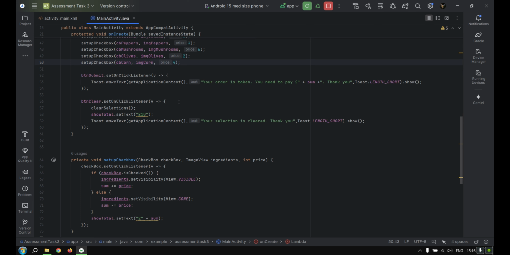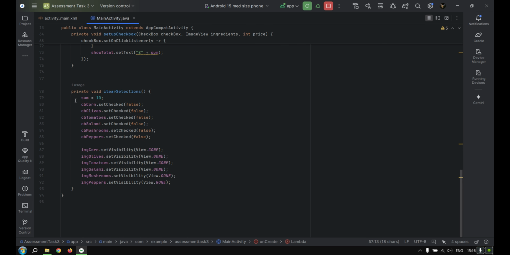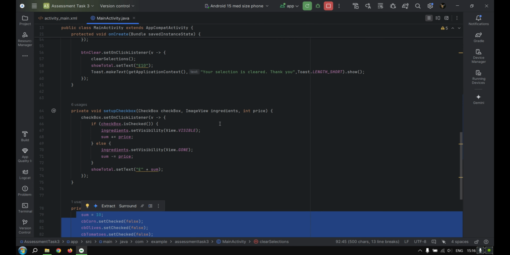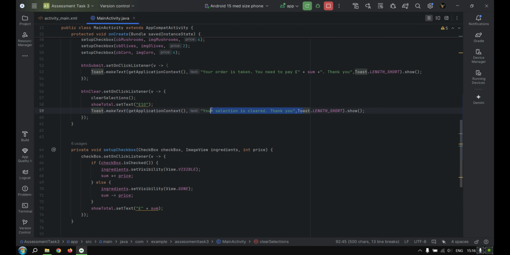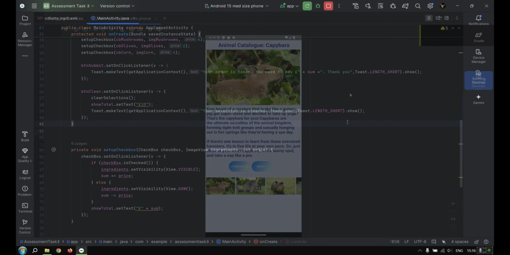Then we have the button clean, which implements the method clear selection, which is here, and sets everything back to default. And also we have the message which is showing you thank you.